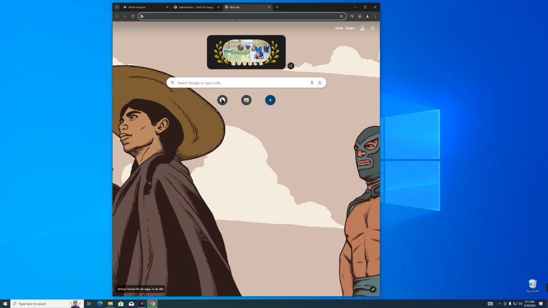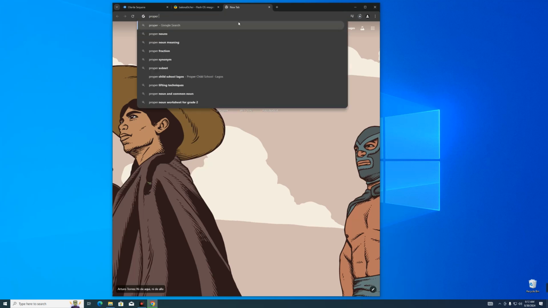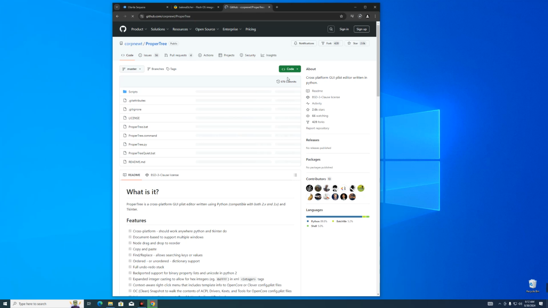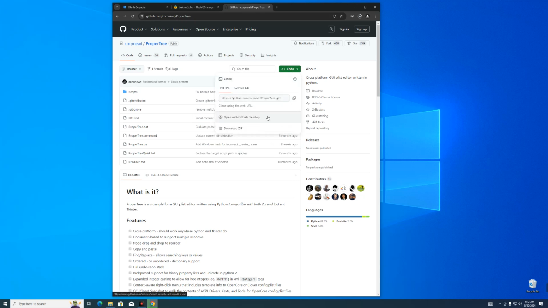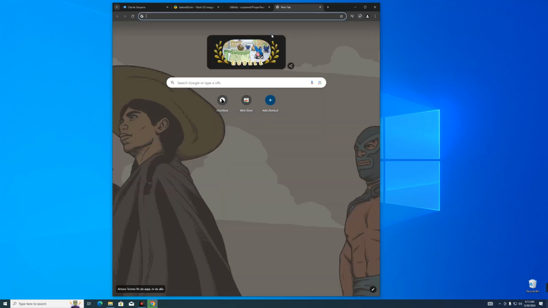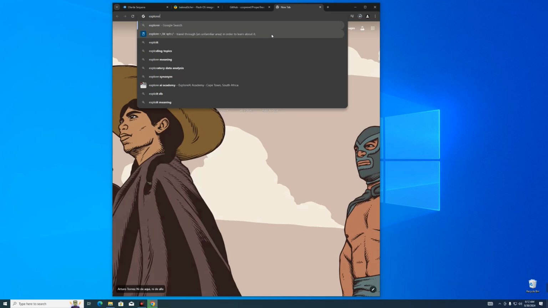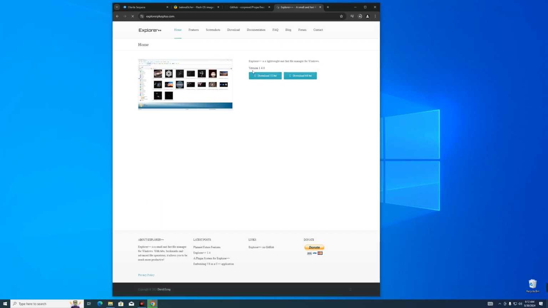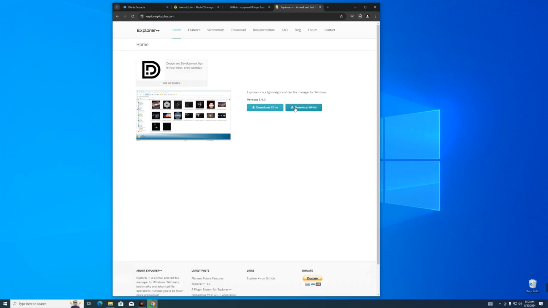Next, we also have to download ProperTree. So let's search for ProperTree. And you can see the link to GitHub. So let's click on it. Click on code and then download zip. Next, we're also going to download Explorer++. Click on the link to explorer++.com. Click on download 64 bits.